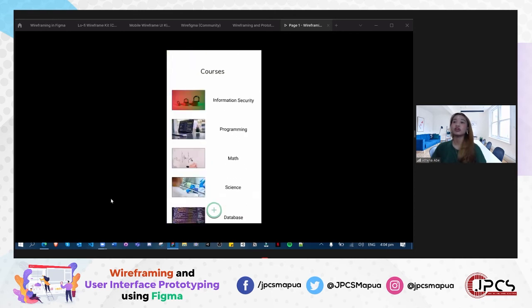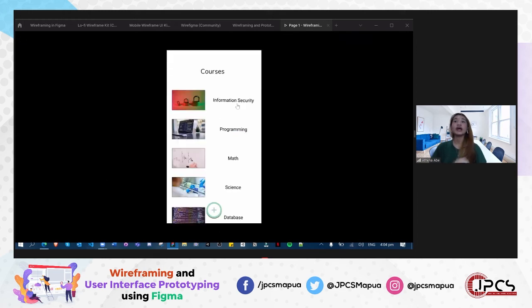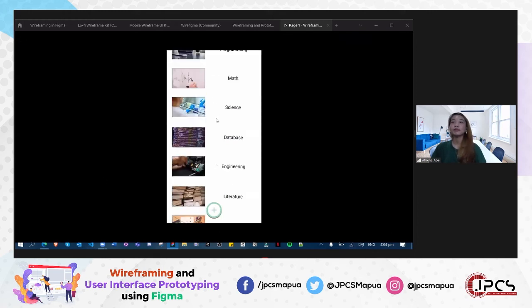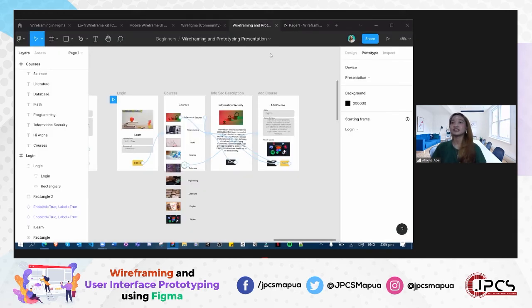Pag in-add ko to, makikita dito, mapapansin nyo, madami pang kailangan i-improve dito. Masyadong masikip. Ayan, you have to observe the new spaces niya. And then attach cover, kunwari ito napili ko, and then click on save. Kunwari na-save na siya. So, dapat magre-reflect siya dito sa baba. Ayan siya, guys. So, yan siya pag na-add.